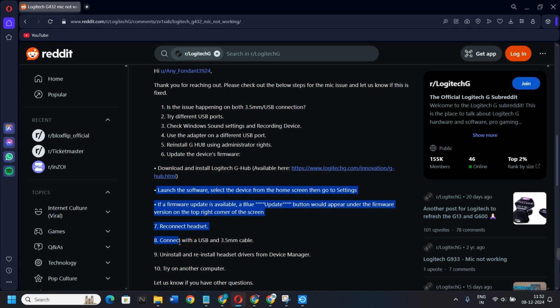Eighth, connect with a USB and 3.5 mm cable. Ninth, uninstall and reinstall the headset driver from Device Manager. And in the last, try on another computer.